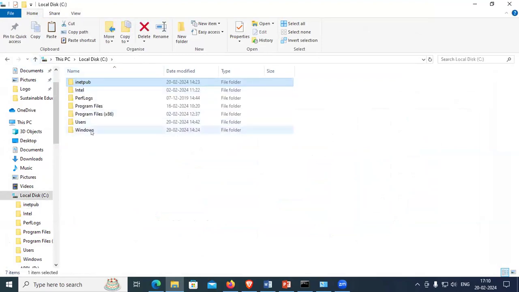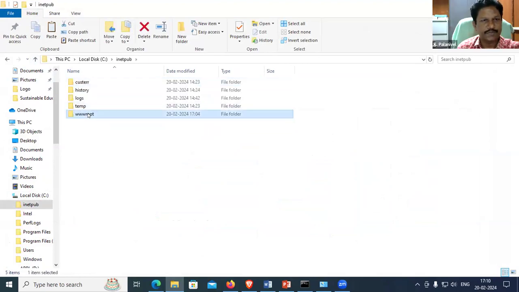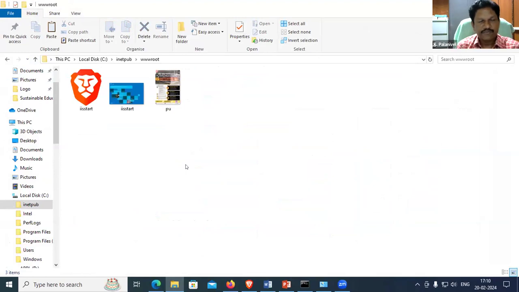In inetpub, you can see wwwroot. Whatever information you want to share with the members, you want to convey and convert into pages, those pages may be created and put here. So now the server is ready. Now the thing is, you have to move the data. You have to move the web pages. You create web pages somewhere and you can transfer them here.